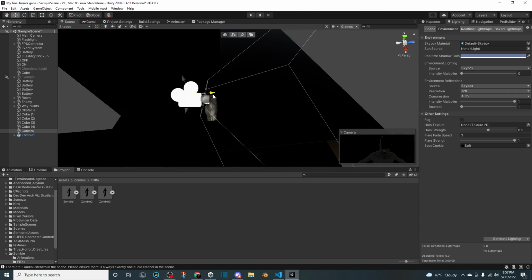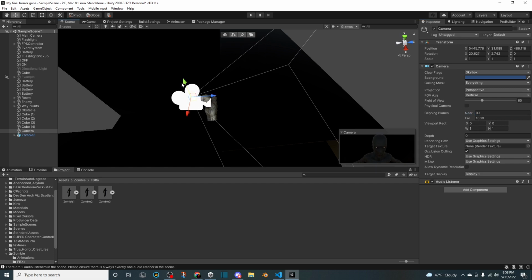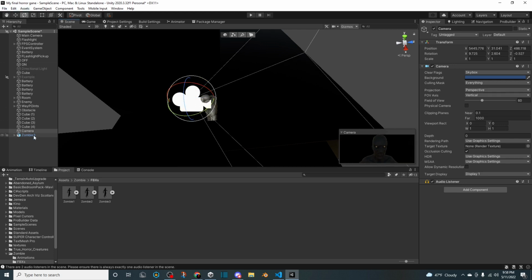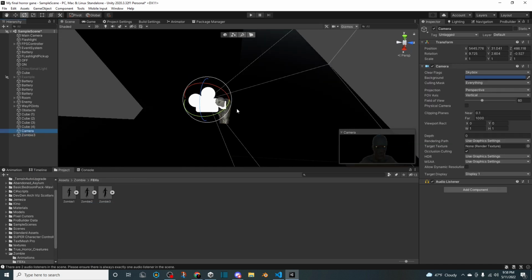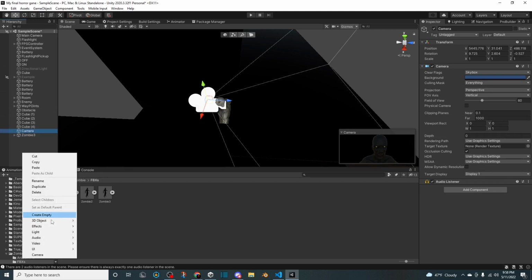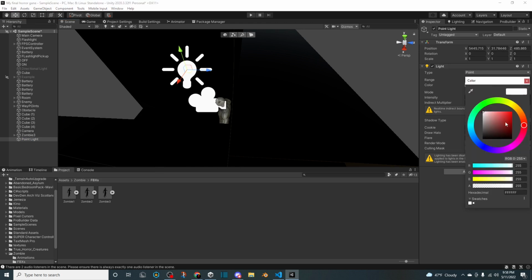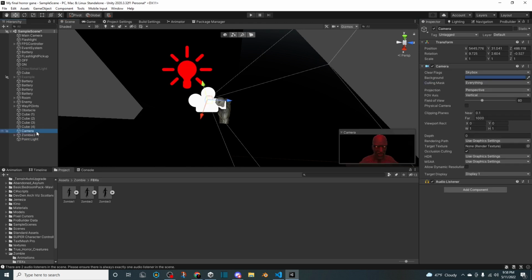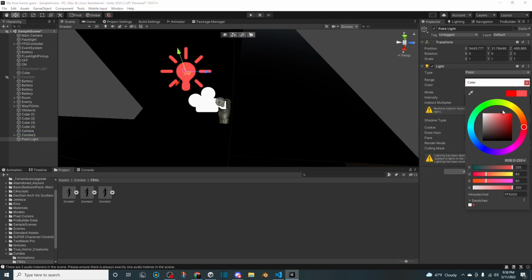I've gone to the scripting, so let's make this 0.1. There. Then prefab, unpack completely. So we got the jump scare. And then we're gonna add a 3D point light right here. And then we're gonna make it red, so it's gonna give off that vibe. And then we're gonna make it a little bit like that.